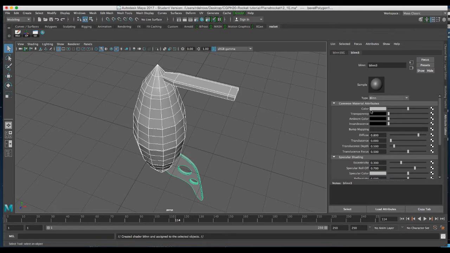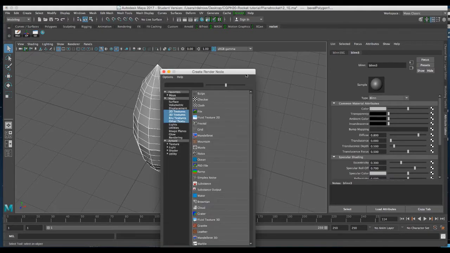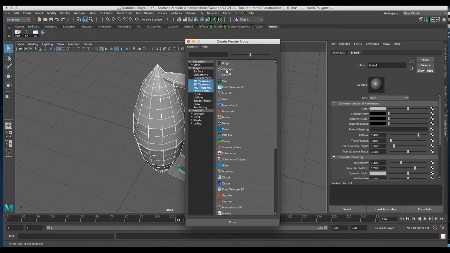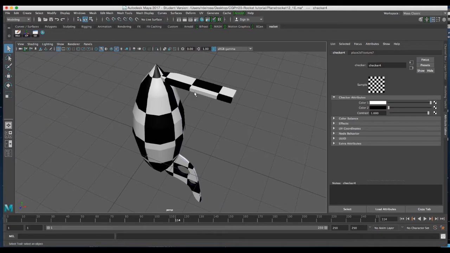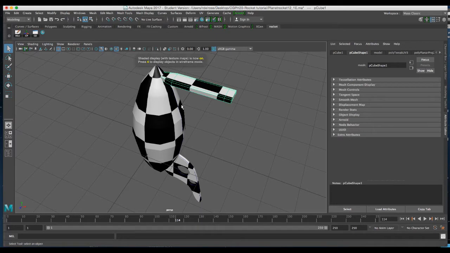And then I'm going to follow the color node out here on the right. And then from the Create Render node, I'm going to click on Checker. And you should see this checkerboard pattern. If you don't, right-click inside your viewport and hit 6 on the keyboard to show textures.